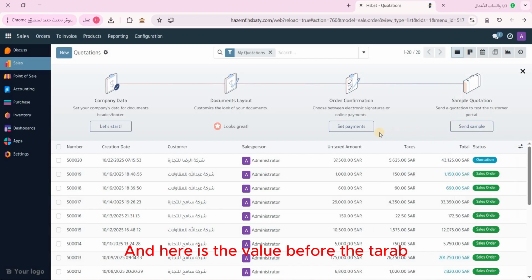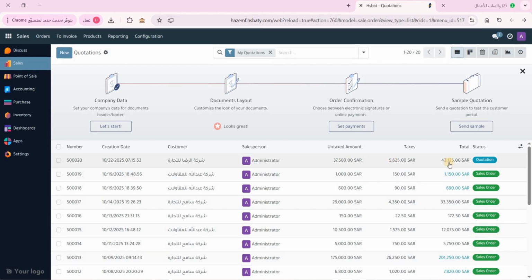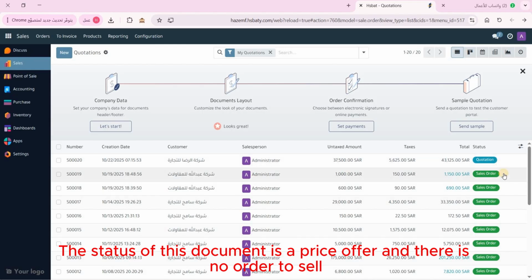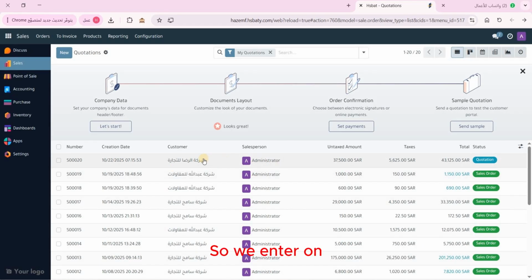And here is the value before the tax. The value remains before the tax, the value of the tax, the total. The status of this document is a price offer, and there is no sales order.